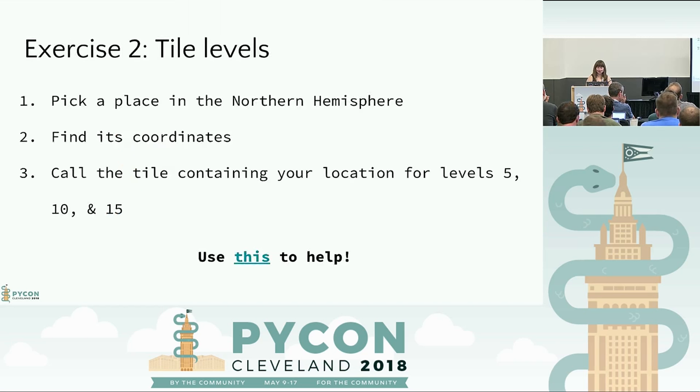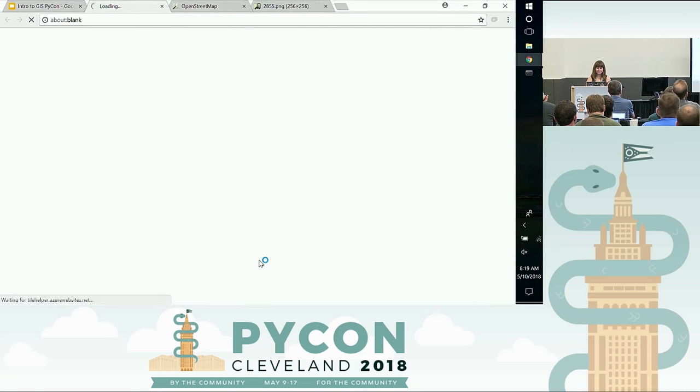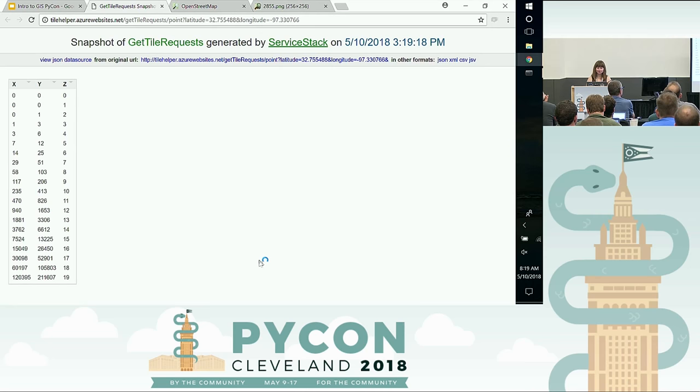So I have a little exercise for you to call three different map tiles from OpenStreetMap. You can pick a place in the Northern Hemisphere, your favorite place, and find its coordinates. You can Google your location and find its latitude and longitude. Then you can find the tile containing your location for zoom levels 5, 10, and 15. You need this tool to help, which my former colleague made. I'll show you how to do this.